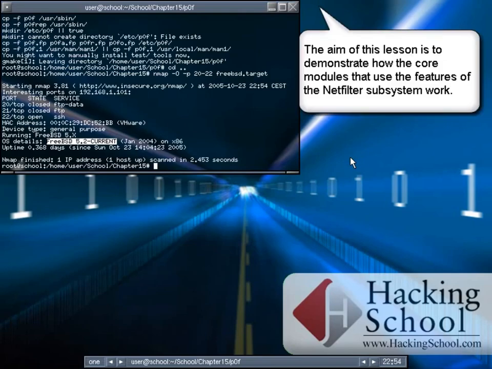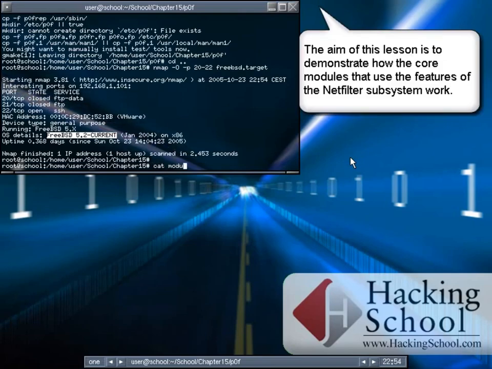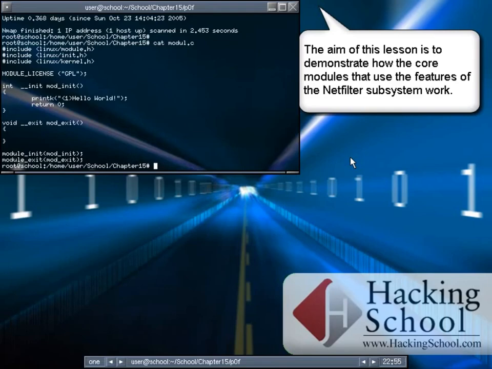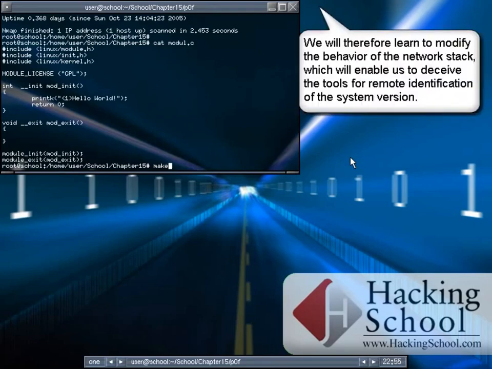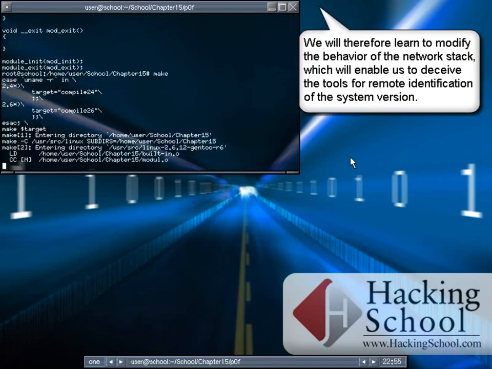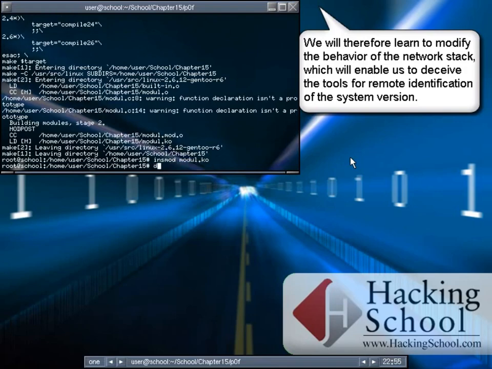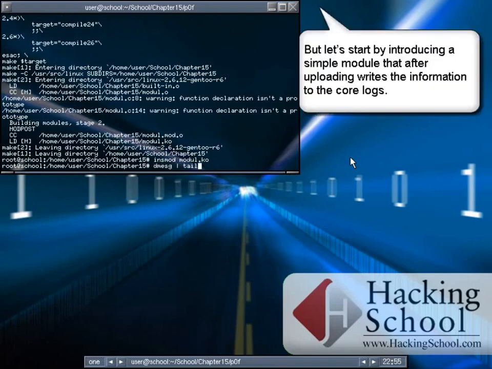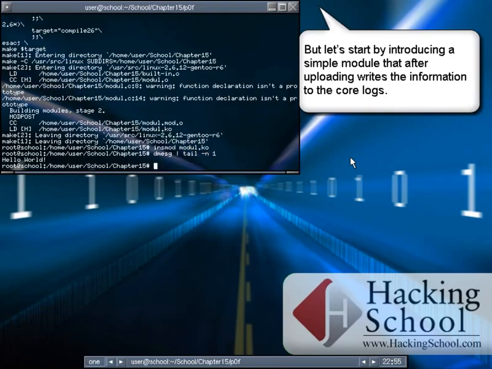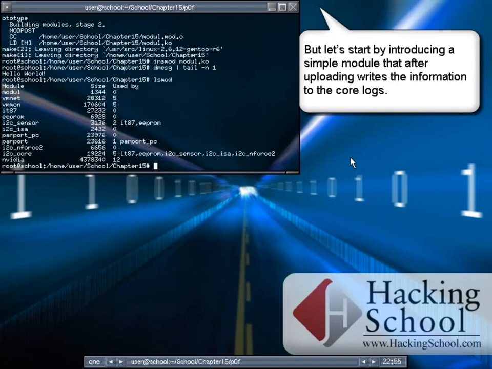The aim of this lesson is to demonstrate how the core modules that use the features of the NetFilter subsystem work. We will therefore learn to modify the behavior of the network stack, which will enable us to deceive the tools for the remote identification of the system version. But let's start by introducing a simple module that after uploading writes the information to the core logs.